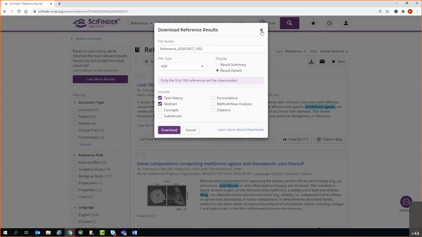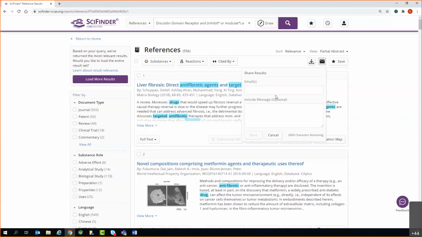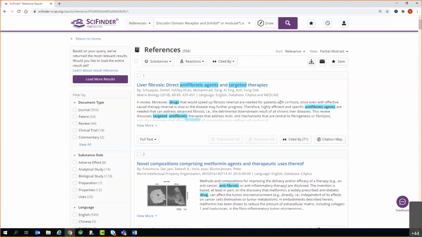So that's the first thing I can do: I can download it and save it on my desktop. From there I can email it on to other lab mates or my supervisor, what have you. The second thing I can do is email it. So all I need to do is put in email addresses and send it off. If you receive an email, there will be a hyperlink in there, and once you click on that hyperlink, I'll be right here.